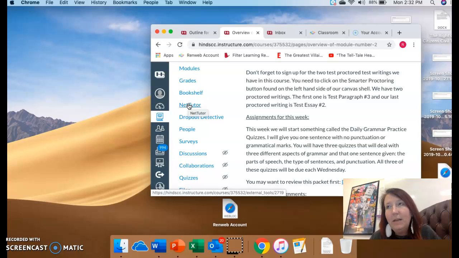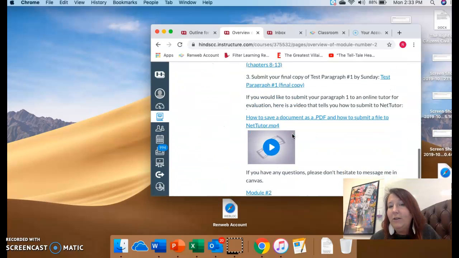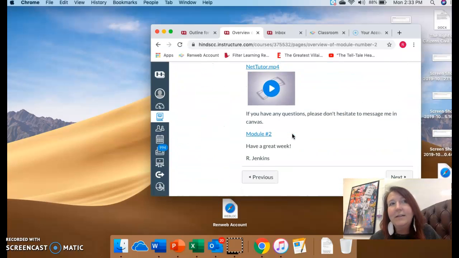Now, it'll take them 24 to 48 hours. So if you write your paragraph, let's say Tuesday, and you turn it in Tuesday night, you should get your feedback from an online tutor in plenty of time to correct that and then submit it to me by Sunday. But if you're writing yours and you have a question about a sentence, send me that sentence in an email and say, hey, do I need a comma here? I'll be glad to help you.